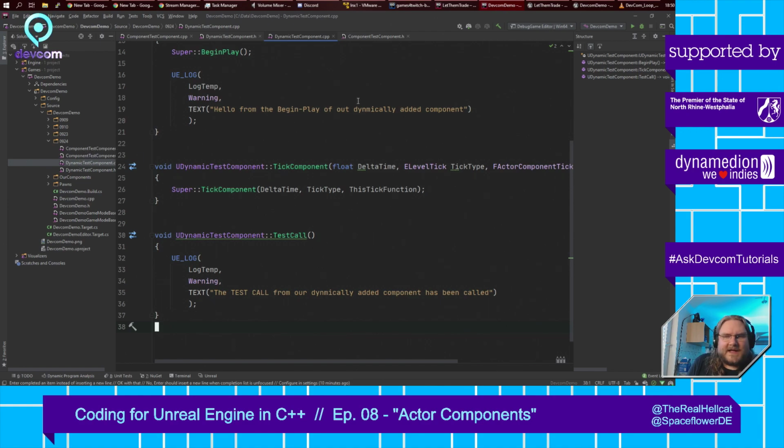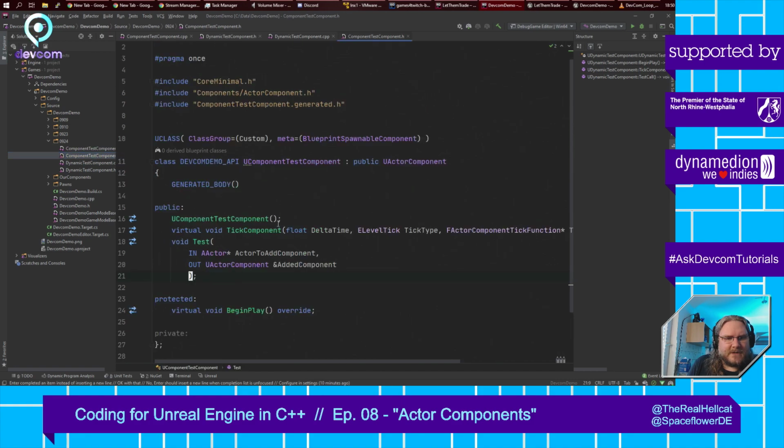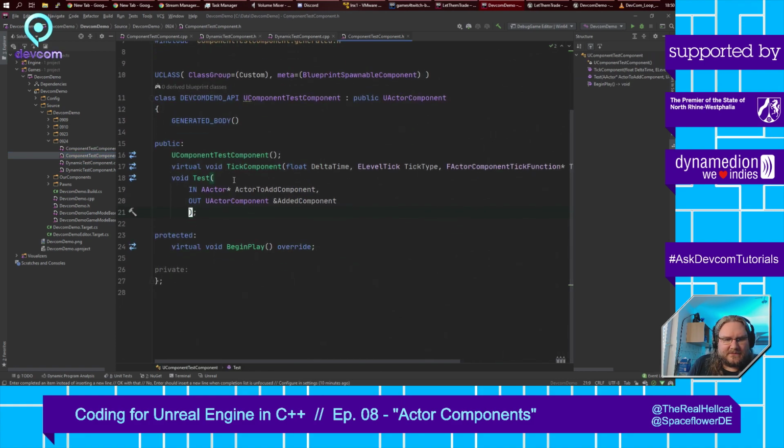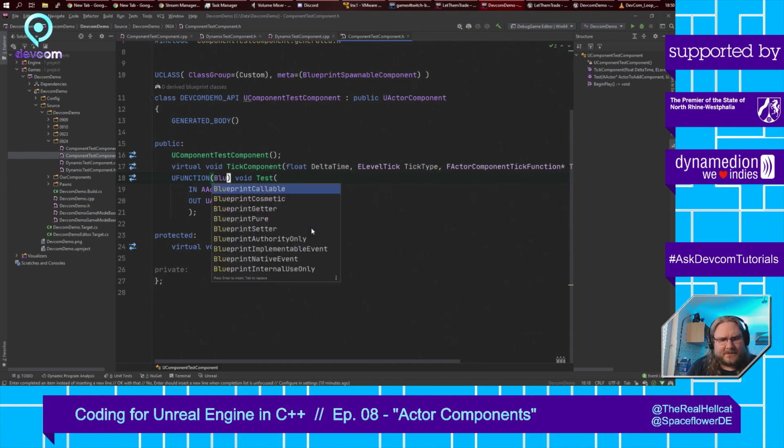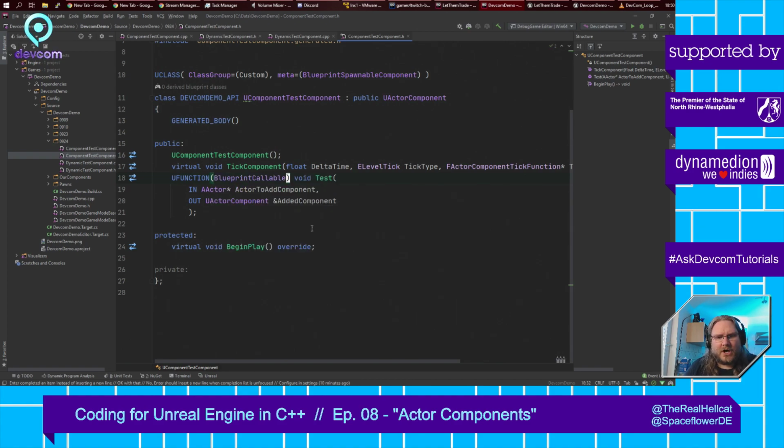And of course, I forgot to actually mark them accessible from blueprints. Here's our one. Yes, we only have one function in the test component, which is our test function. And I forgot to tell Unreal that this is supposed to be able to be called from a blueprint. We do this with the UFUNCTION macro in front of it and tell it this is supposed to be BlueprintCallable. This is exactly what I want.